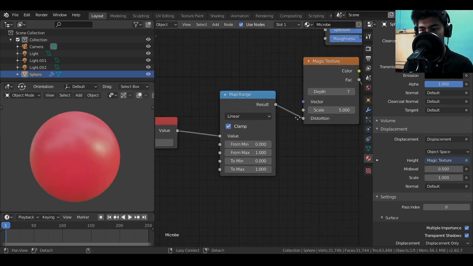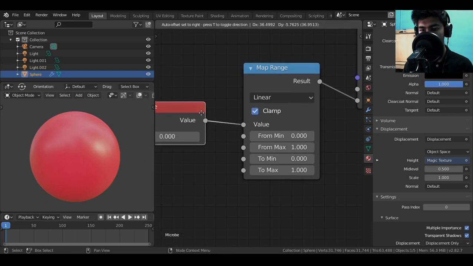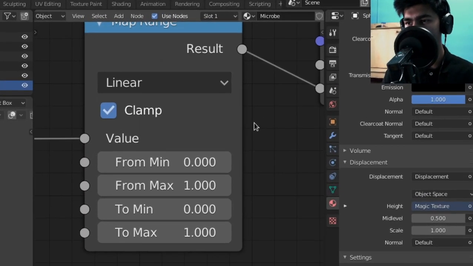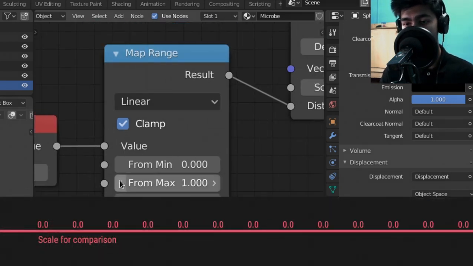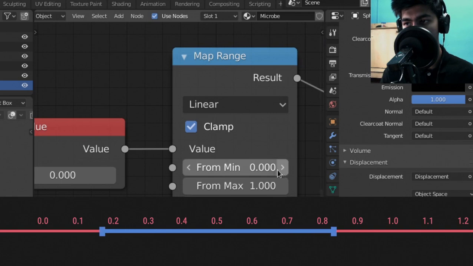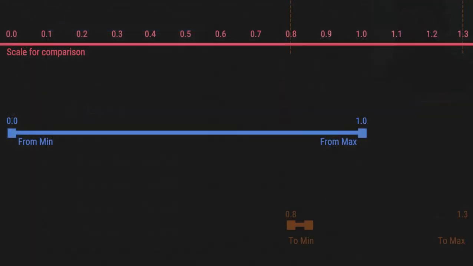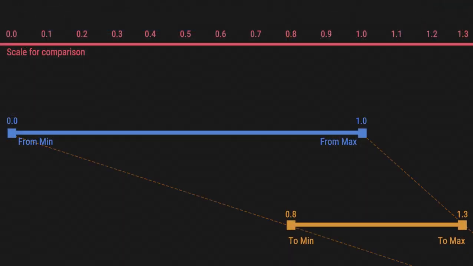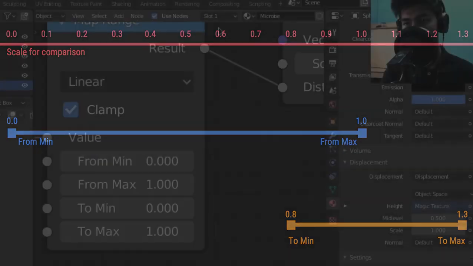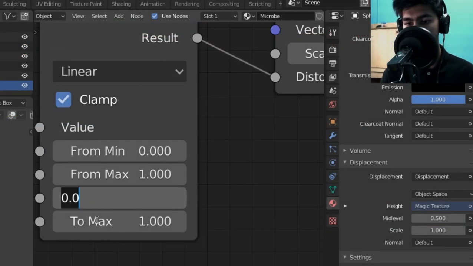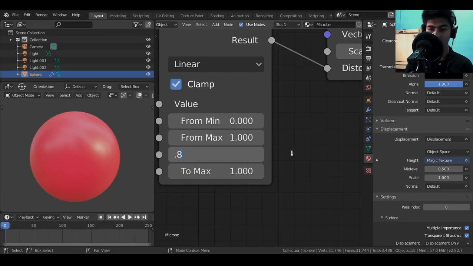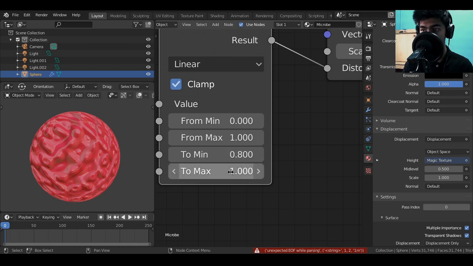Now it's all weirded out because we have not set the minimum and maximum. The from minimum and from maximum do not need any changes, so we will leave them untouched because we really have a range of 0 to 1. That is what it is by default. But the to minimum and to maximum is the value it is getting mapped to in the result here. And as we saw, the minimum, that is the closed phase, should be 0.8, and the open phase should be 1.3.